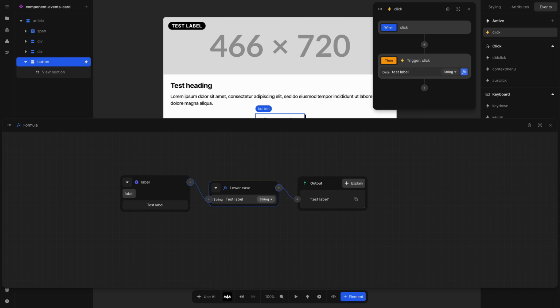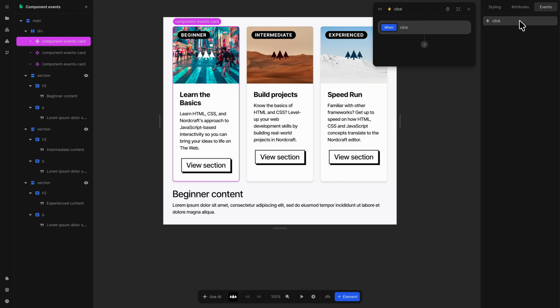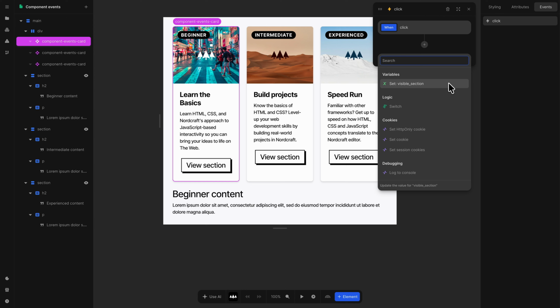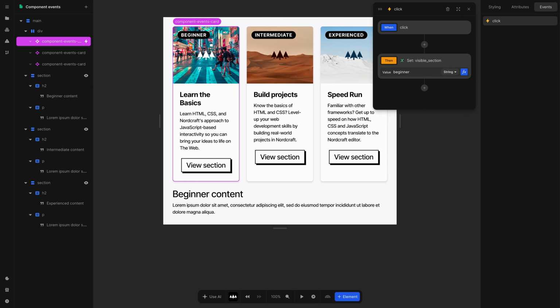You've now set up your first component event. Now let's go back to the parent page. Select a card component in the element tree and view the Events panel using E on your keyboard. You'll now see the click event you set up in the component available to configure. Click that, and now you can define what happens on the parent page in response to the component event and data. Click the plus button to add a new action and choose the Set Visible Section variable. The editor will automatically populate the test value from the event emitted by the component, so you can check that everything is wired up correctly.